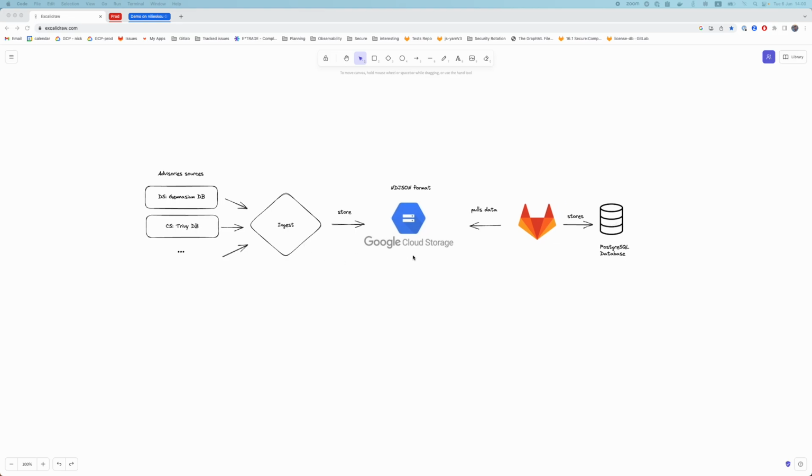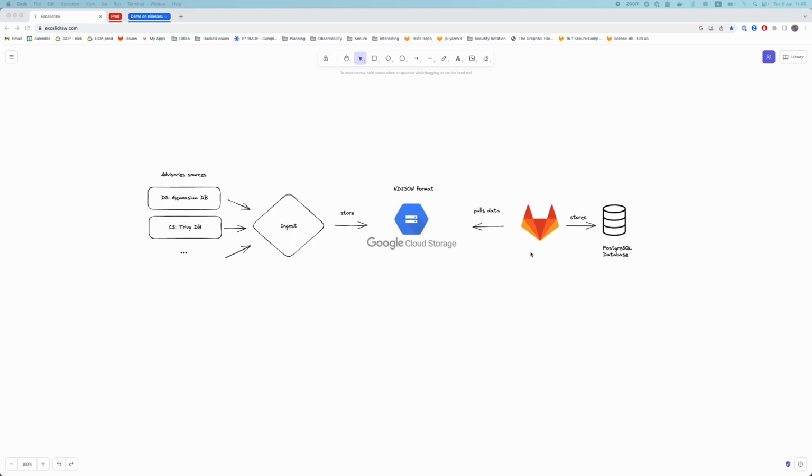We store these in a public bucket in ND.json format. This is a public bucket because it needs to be reached by all the available GitLab instances. So every GitLab instance is going to pull that data and sync it with its own Postgres SQL database.